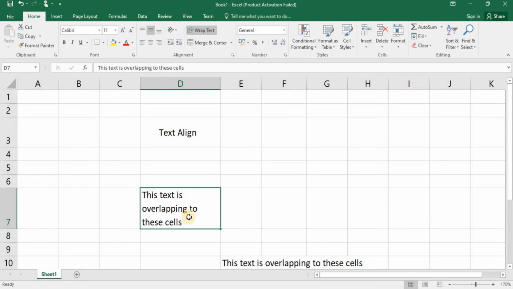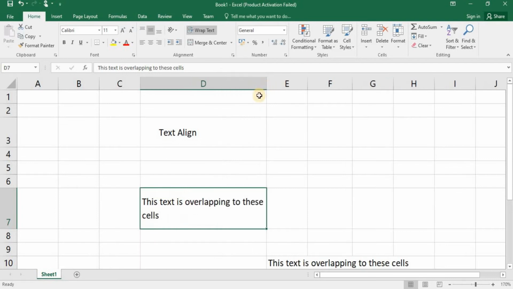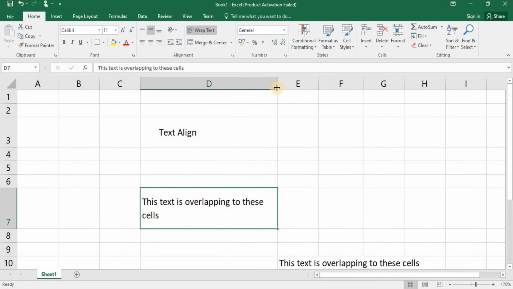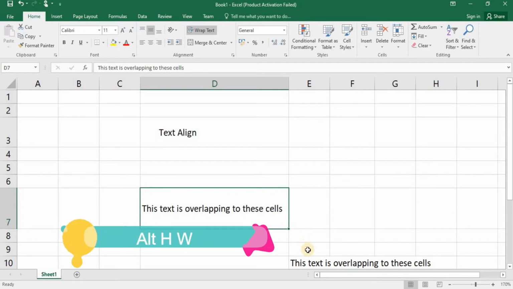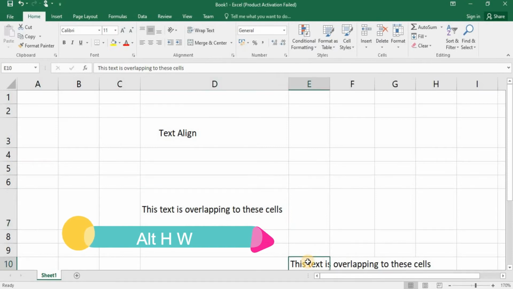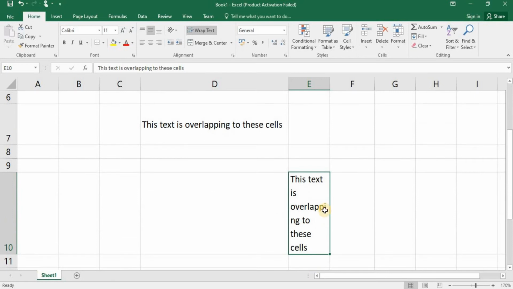Note, we are not breaking a line into multiple lines. Just the display is getting changed based on the cell width. Suppose if you increase the width of the cell, it will display in one line. For wrapping a text, you can use the shortcut Alt-H-W. First select the cell, then press Alt-H-W. See, the text overlapping has gone.